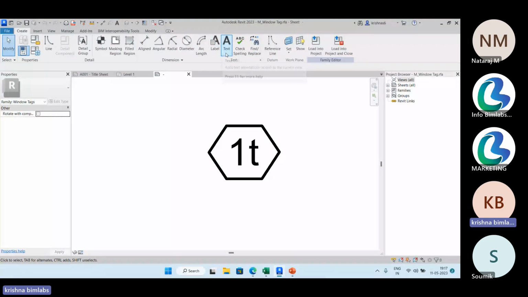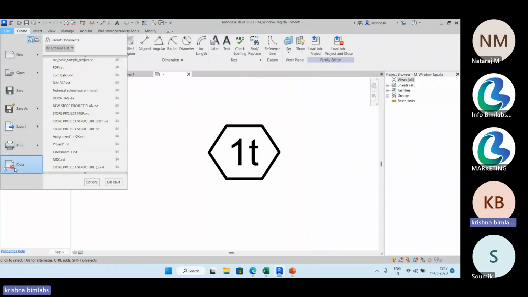You can see label and text. The changing quantities, for each element, we will leave as a label, and the fixed ones will be text. I will explain that in another model.